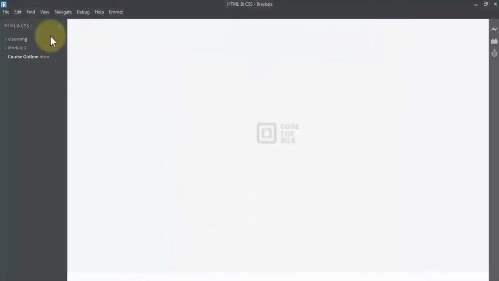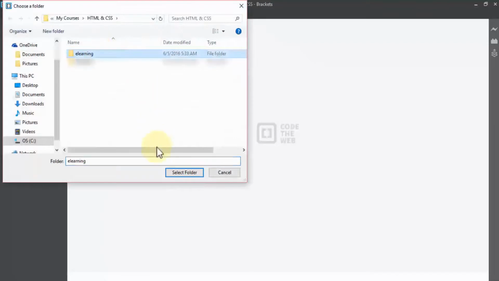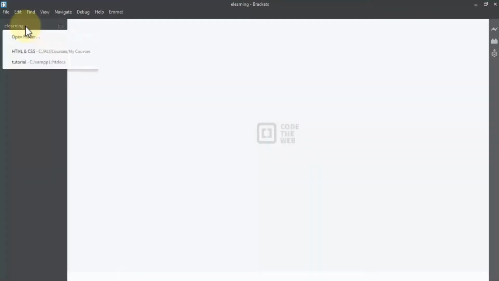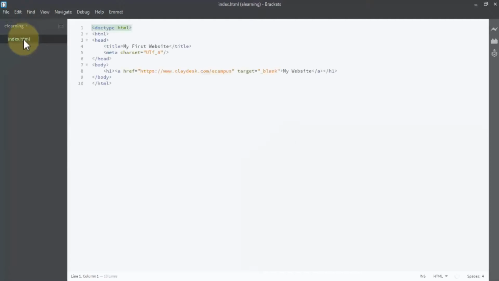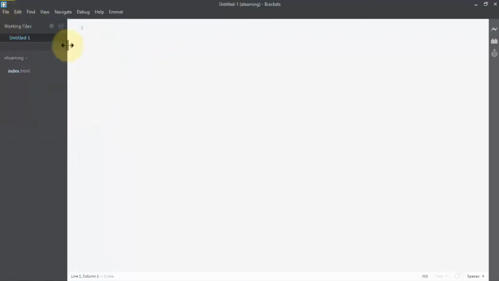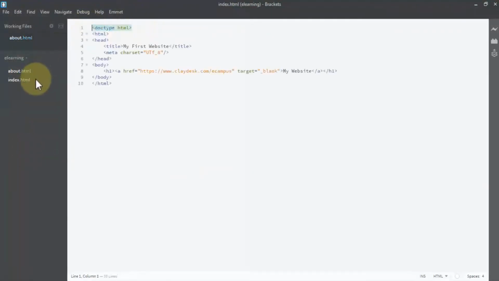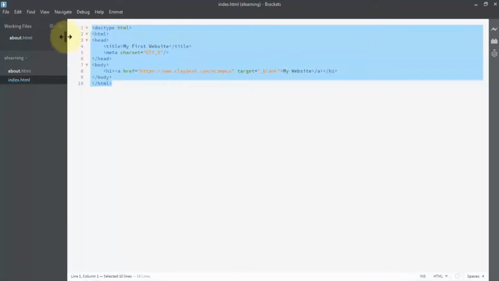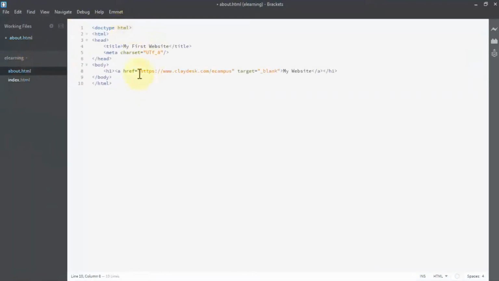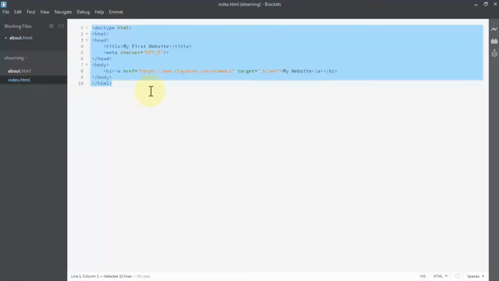Now let's close this, go to file, open folder, and over here we're going to select this folder. So now we have our e-learning folder, and inside it we have our index.html file. In this e-learning folder I'm going to create a new file, and this file will be about us. Let's save this and give it the name about.html. Make sure it's dot, save. Go back to our index.html, simply copy it from here and paste it in your about.html.